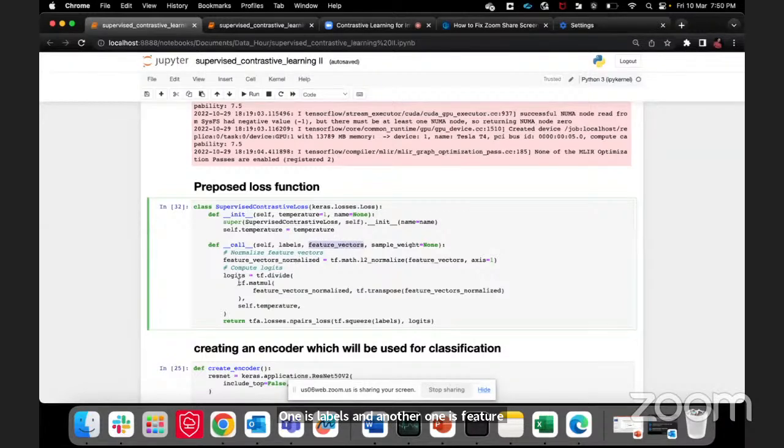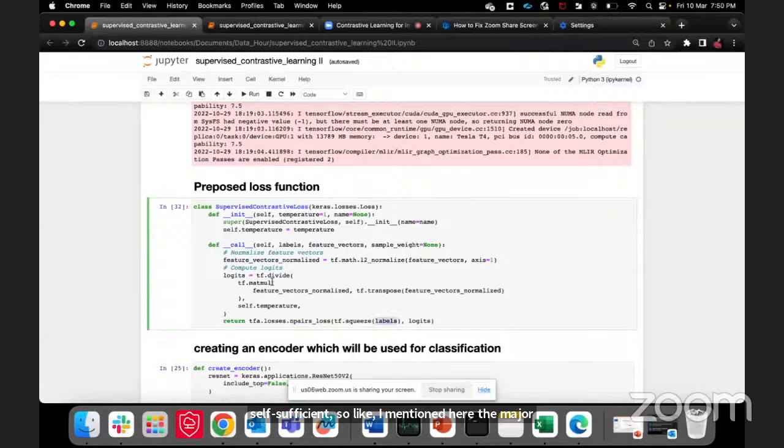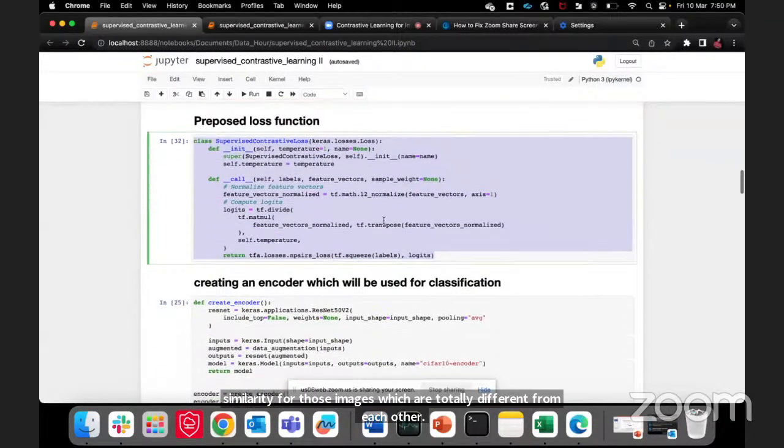Now we'll perform some math multiplications and pass the logits to the n-pair loss. N-pair loss is nothing but the loss of self-supervised contrastive learning. Like I mentioned, the major difference here is passing the labels, so I'm passing the labels along with the logits we have. This particular loss function will take care of the similarity. It will increase the similarity for those images which are more similar, and decrease the similarity for those images which are totally different from each other. So this loss function will help us with that.